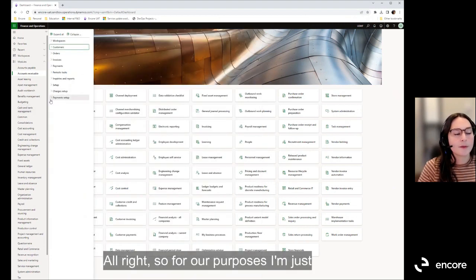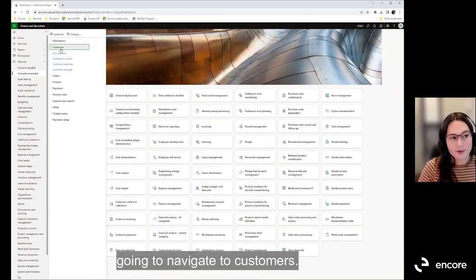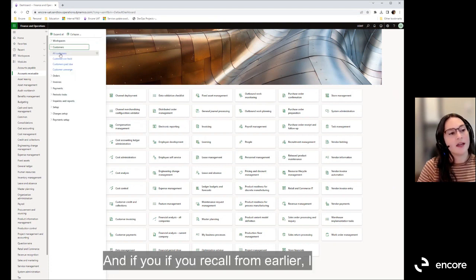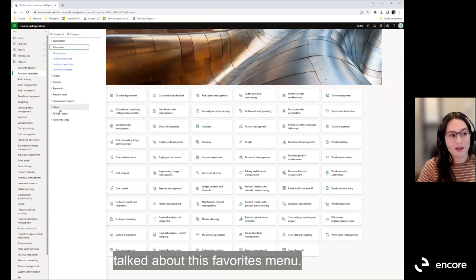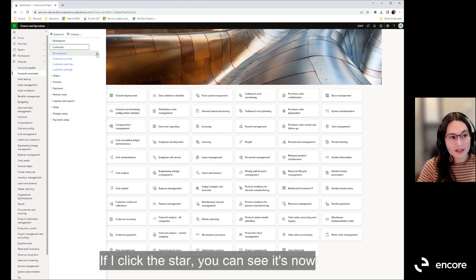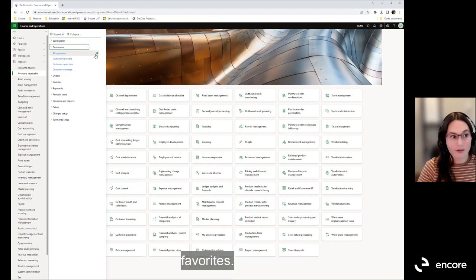All right, so for our purposes, I'm just going to navigate to customers. So I'm going to choose to expand simply the customers menu. And if you recall from earlier, I talked about this favorites menu. If I hover over this all customers menu link here, you can see that on the right-hand side of this, there's a star. If I click this star, you can see it's now filled in and it says it's added to favorites.